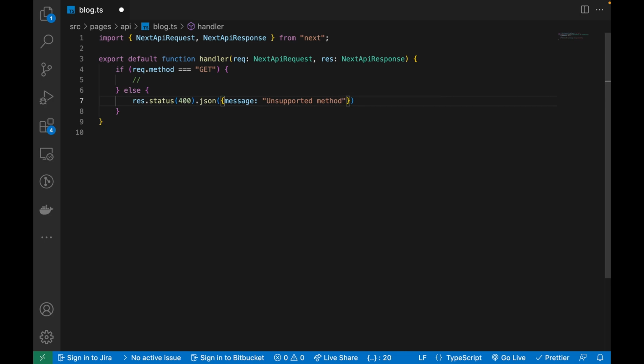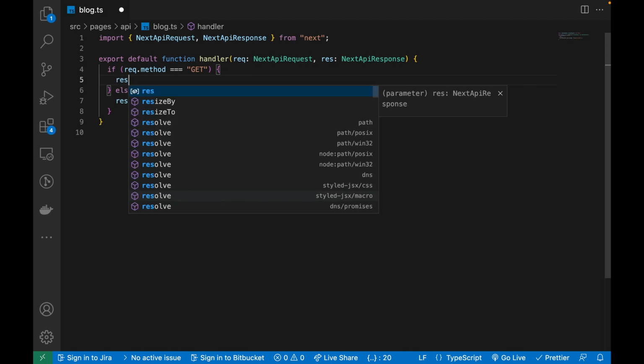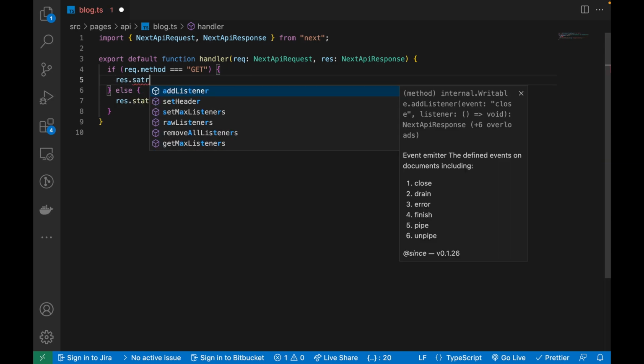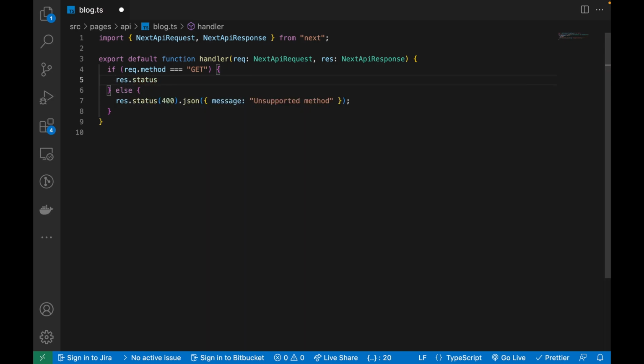So that's it for the error message we are going to send back. And here, where we are sure that we're getting the correct request method, we're going to send a response with a status code of 200, which means successful. And we're going to have a JSON object.